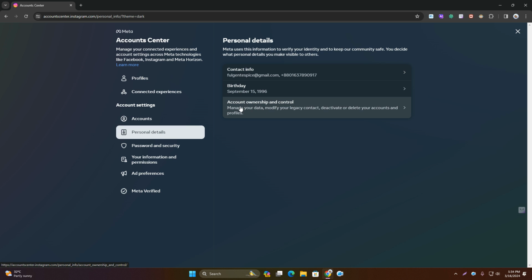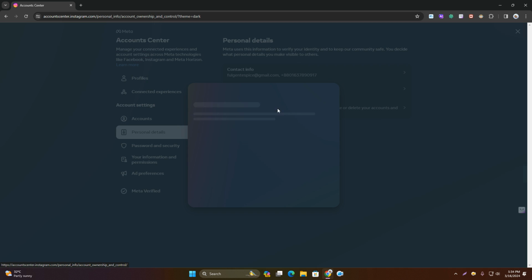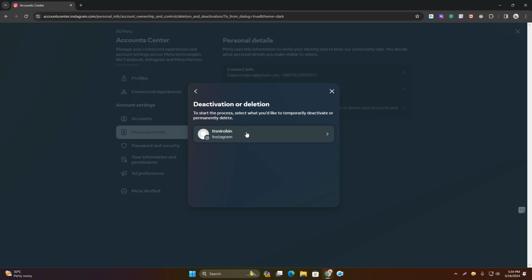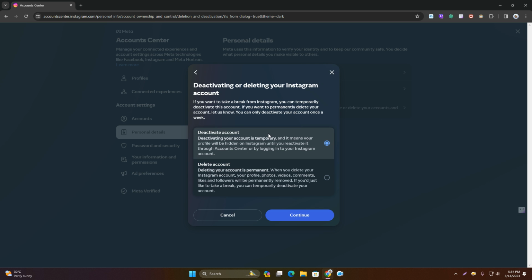Then you can see account ownership and control. Click here, and deactivation or deletion, click again, and click on your profile. Then you will see two options here: deactivate your account and delete your account.